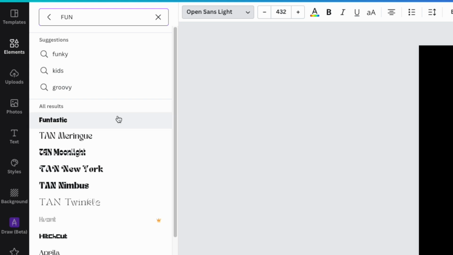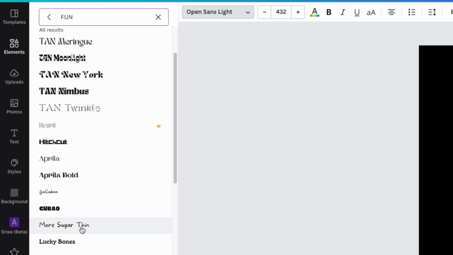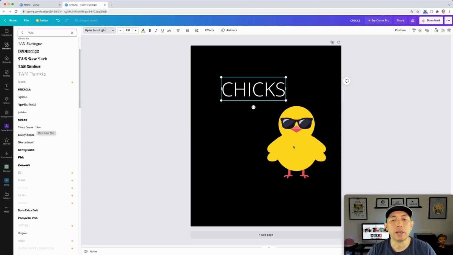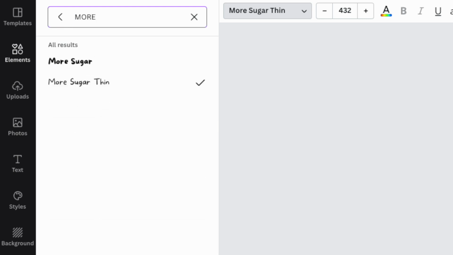Fun. Let's see what's fun in here. I want some kind of handwritten. We're going to do a lot of handwritten, hand-drawn doodle things in this one. Even though this isn't a doodle one, it would be nice if it was, but I was kind of limited with the free version. So let's do More Sugar. Yeah, that's cool, but I want it a little thicker. I wonder if you can check and type in More Sugar.